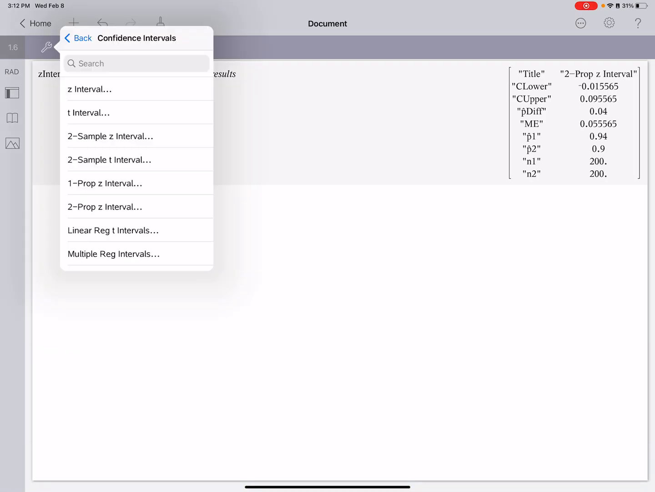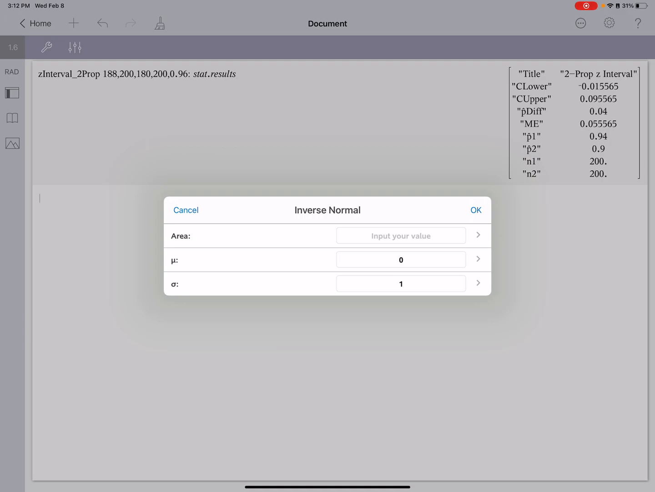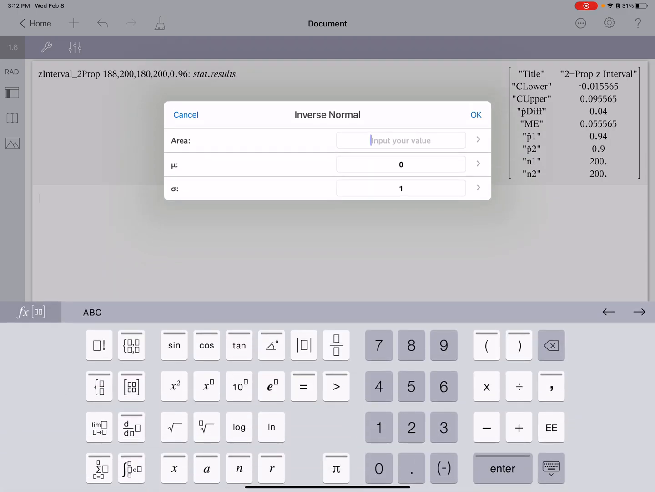So I'm gonna hit my menu button here, and I'm gonna go back to where yours would be. This is what you're gonna see on your menu. So hit menu, statistics, and you're gonna go to distributions and inverse norm. Okay, you're gonna put the area right in here of what I tell you to put in. So for instance, for a 90% confidence interval, we're gonna put 0.95, we're gonna leave this at 0 and 1, and I'm gonna show you why.